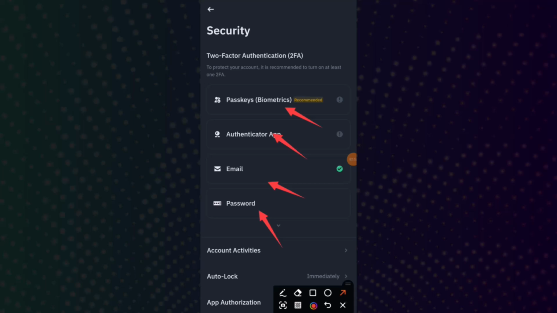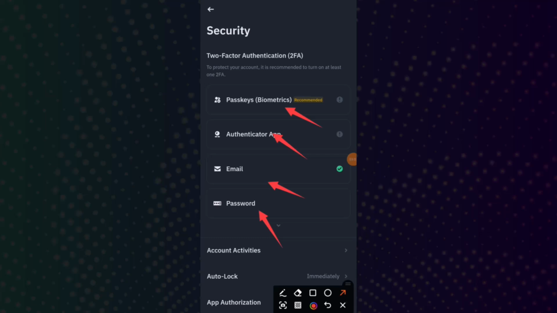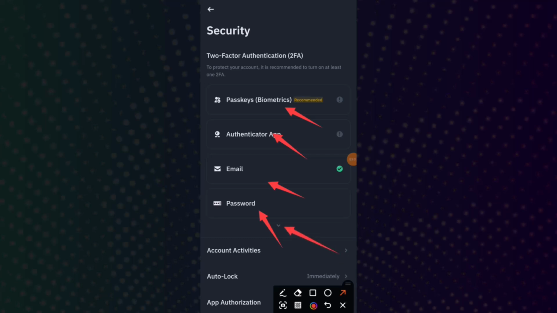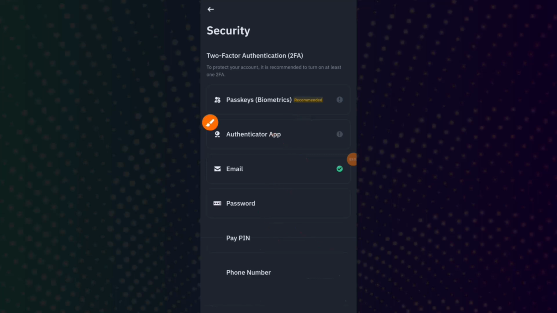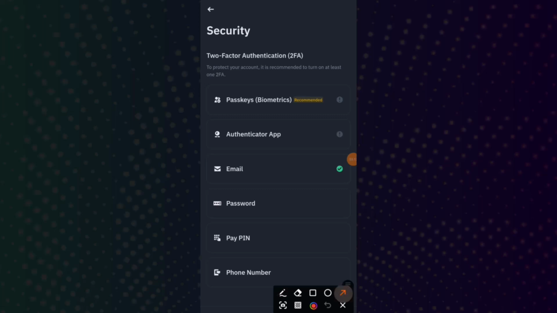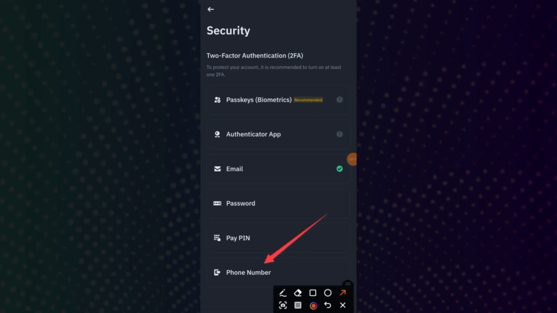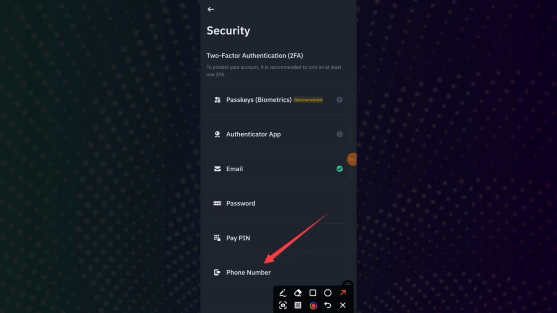There are extra options that cannot be found yet, like your phone number. We need to click on the arrow right here, that down arrow. So let's tap on that arrow, and now we can see that we have phone number right here. We're going to go through them one after the other, then we see how you can enable all these.